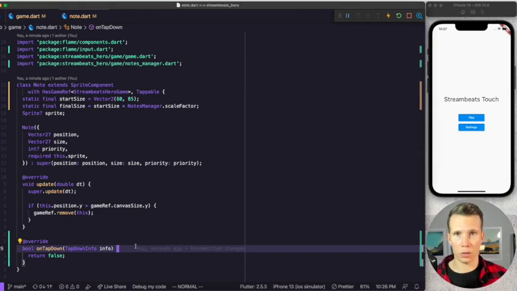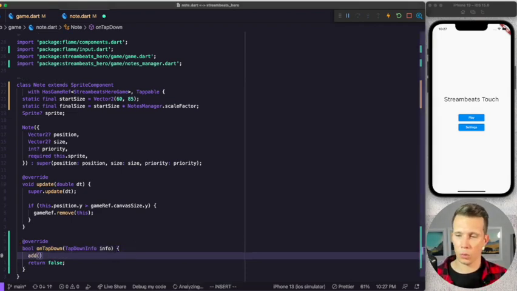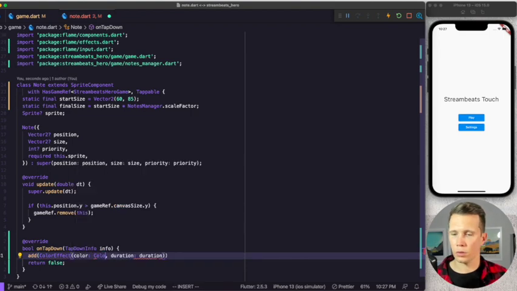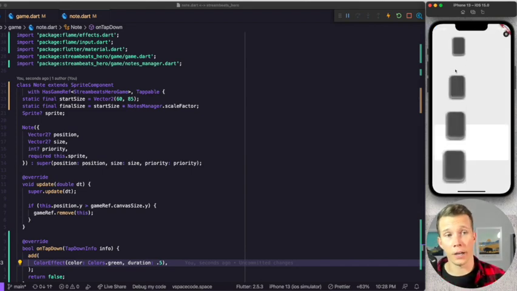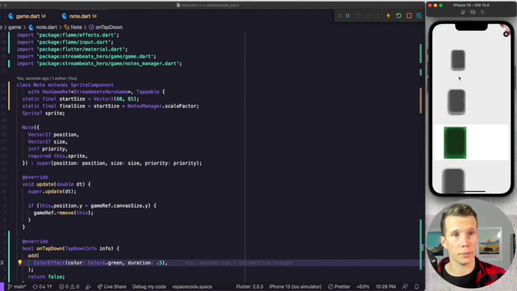Okay, so we have our on tap down method. And for now, let's just turn the note green. We'll add color effect. So we'll just say colors green and duration. Let's just say it happens over half a second. So let's jump back over to the game and see if that worked. All right, here comes the notes. Now if we tap them, beautiful.